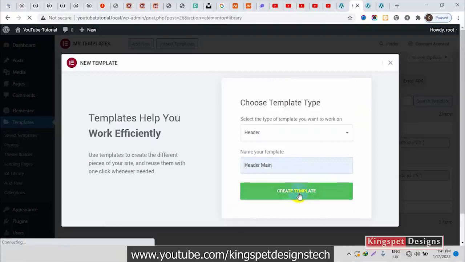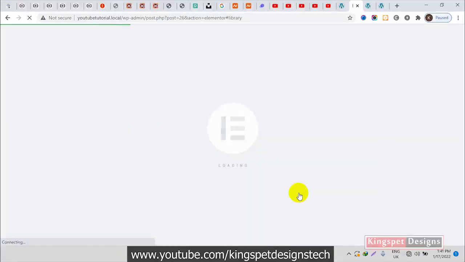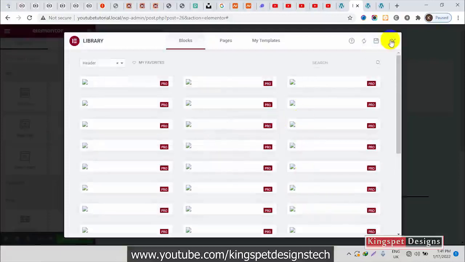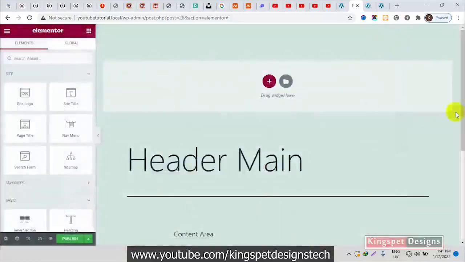Once I click on create template, it's also going to do the same thing. Remember, if you are connected to the internet, it's going to load all those templates for you. But if you're not connected to the internet, it's just going to give you the normal one. Once this is out, I'm going to close this. I don't need that. This is what I just need.